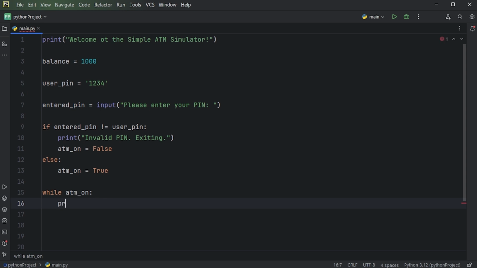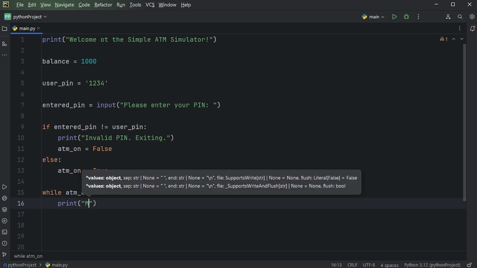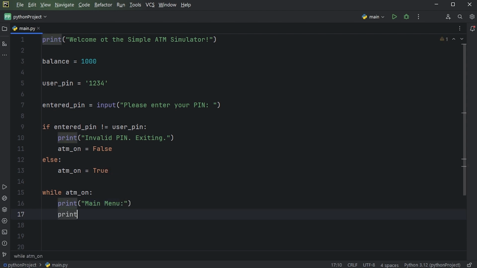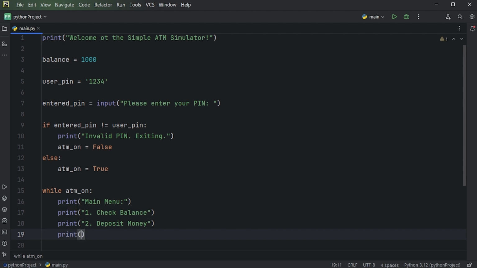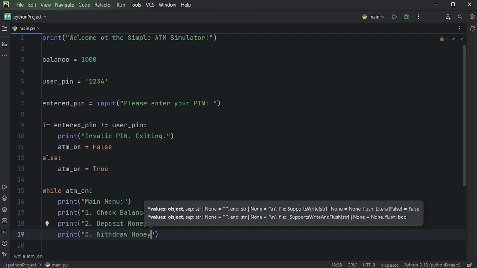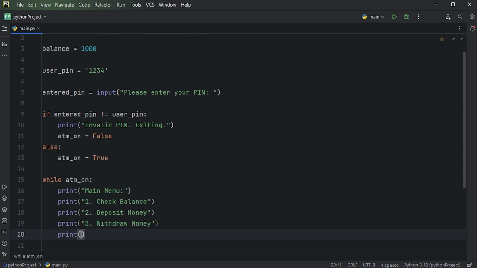Okay, let's print our main menu. Let's print "Main menu". Print 1, check balance. 2, deposit money. 3, withdraw money. And 4, exit.